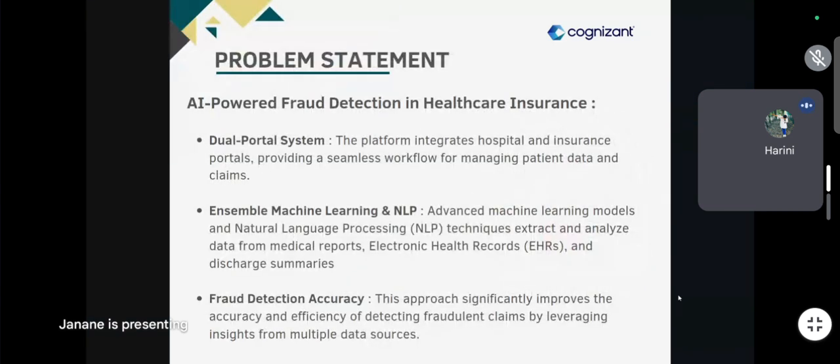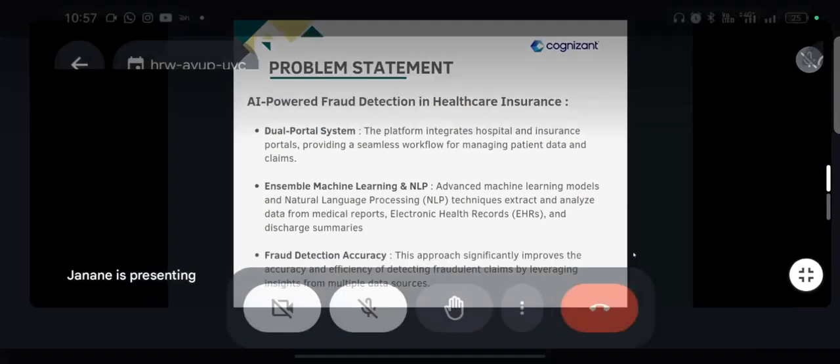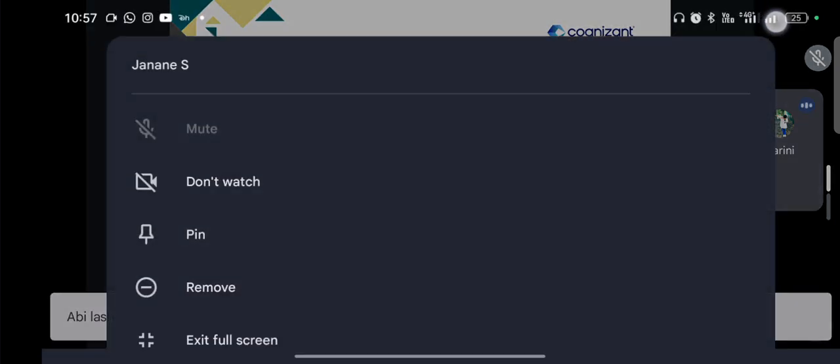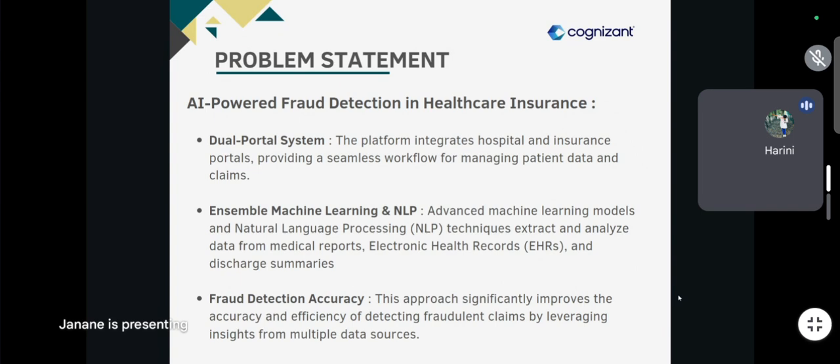So let's start our presentation. Our problem statement is about using AI to detect fraud that occurs in the healthcare insurance sector, when a person uploads all his patient documents in order to claim insurance money. We have to check whether the documents are original or not, and whether they belong to the original patient or not. For this, we are using a dual portal system. One is for the user and hospital login side, and another is for the insurance side. And we are using ensemble learning methods and NLP.